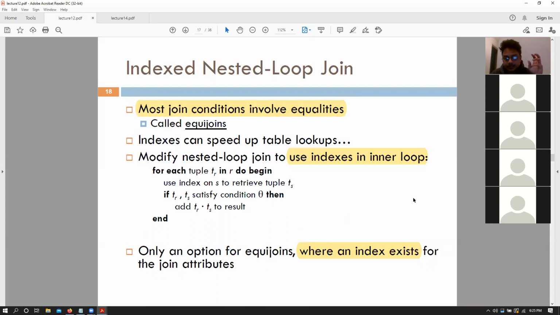Now comes some interesting aspects. That was for arbitrary predicates, but can we make our life easier for some fixed type of predicates? We know that most join operations involve some sort of equalities, right? And we usually call them equi-joins. If you remember, this has to be equal to that and so on. Equi-joins are really neat because we can use indexes to actually speed up our table lookups.